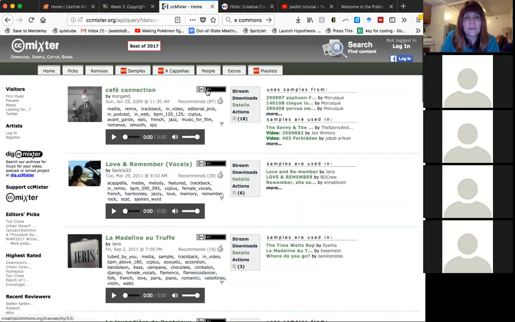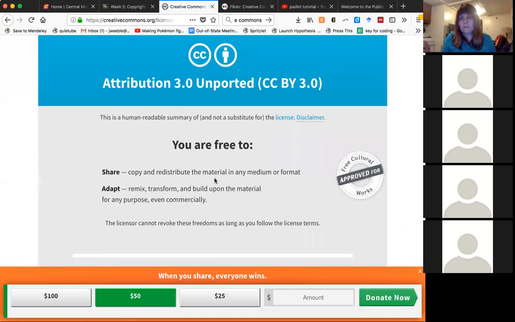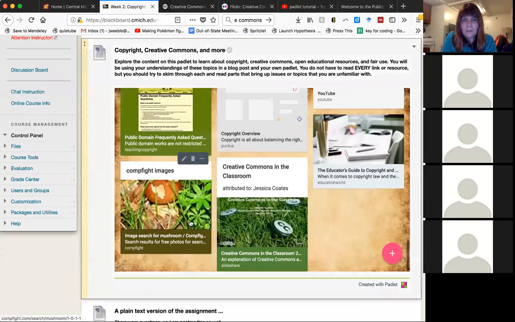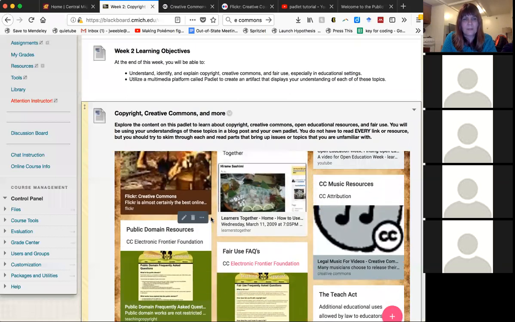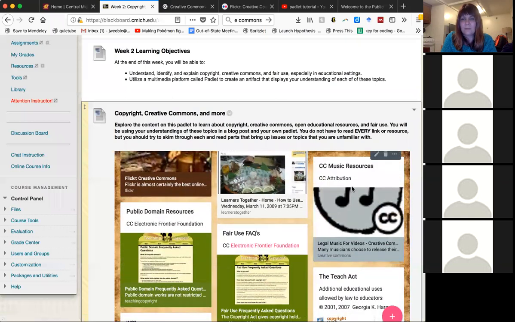So I would look on here and I see that Cafe Connection, maybe I want to use that. So I bring up the license that's here and it says CC BY, and it's going to tell me that it's attribution. So basically, as long as you tell people that it came from there, you can use it. So whenever you do your Padlet, you'll put your piece on there. For this one, you're just going to write it in on the top here, like this one says CC attribution. You just write it in like that.